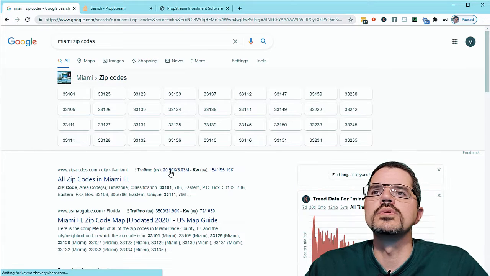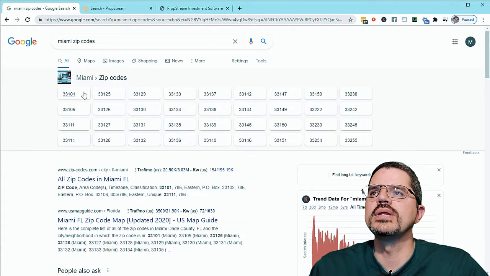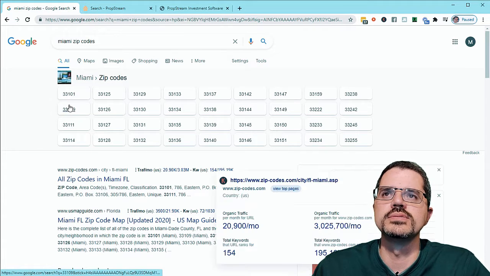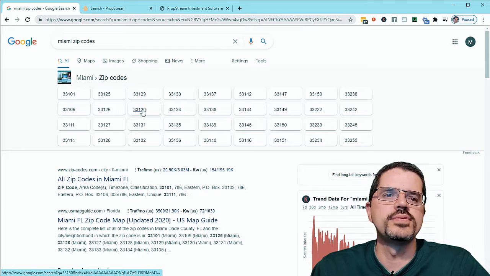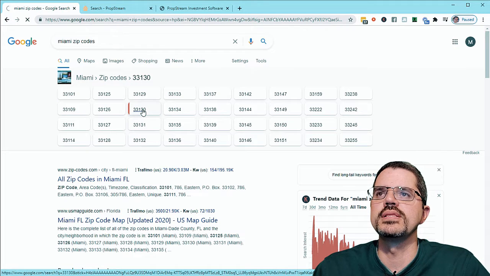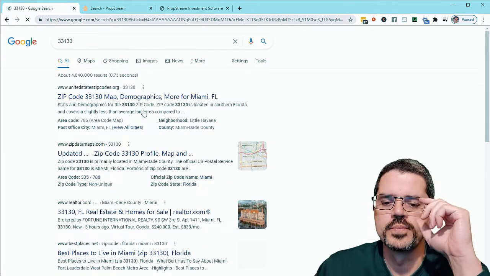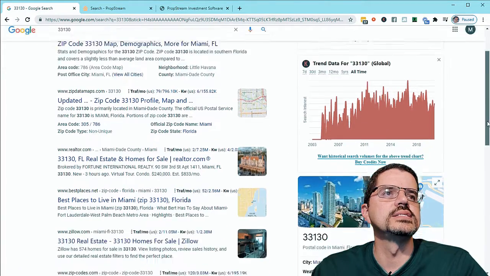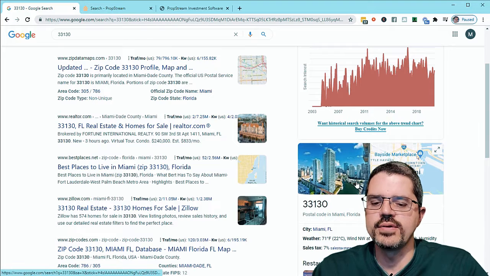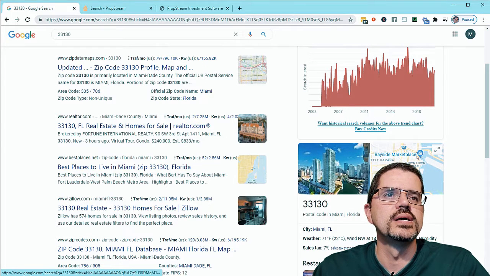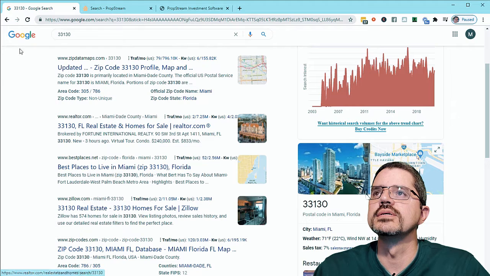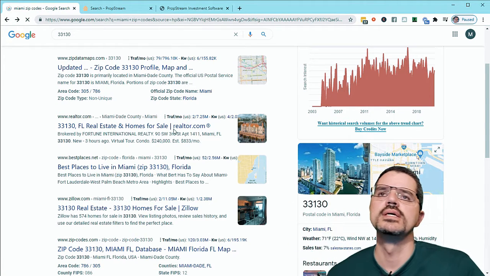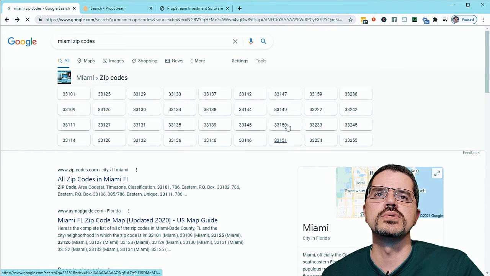All right, so let me just randomly pick one. Now I would normally start at the very top and go right down the line. But for this particular example, let me just pick this zip code right here. All right, so right off the bat, I can see that it's a more exclusive area of Miami, and that's not a place I want to be wholesaling, right? So I'm going to be going back to my zip code list and just pick the next one.